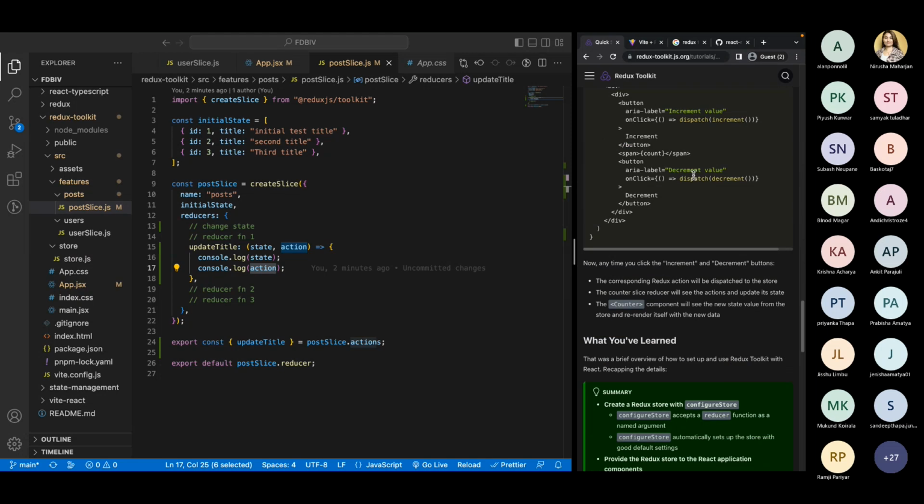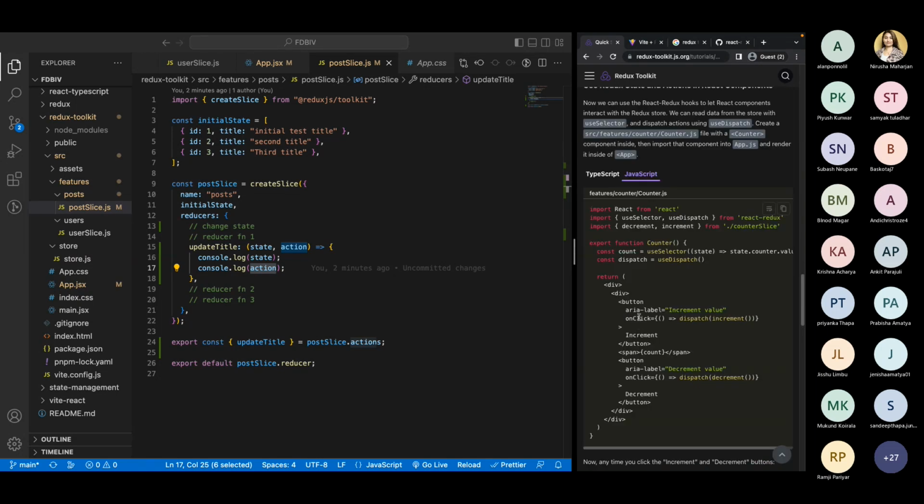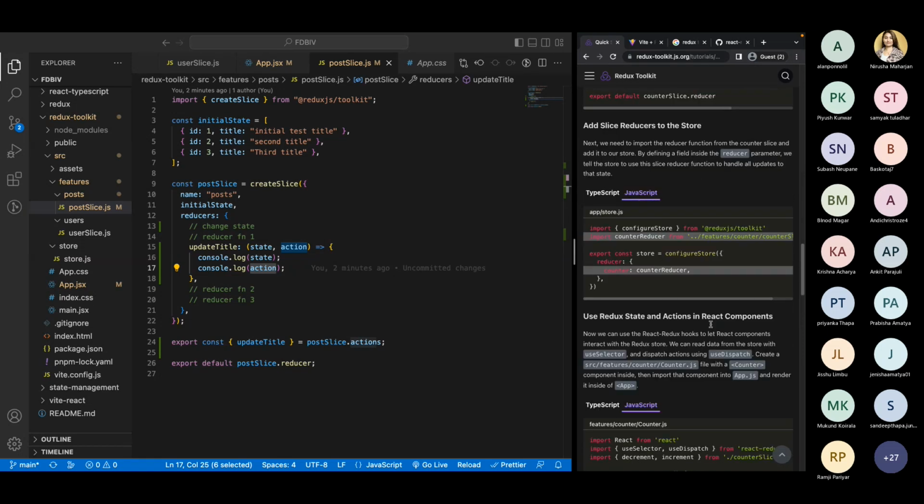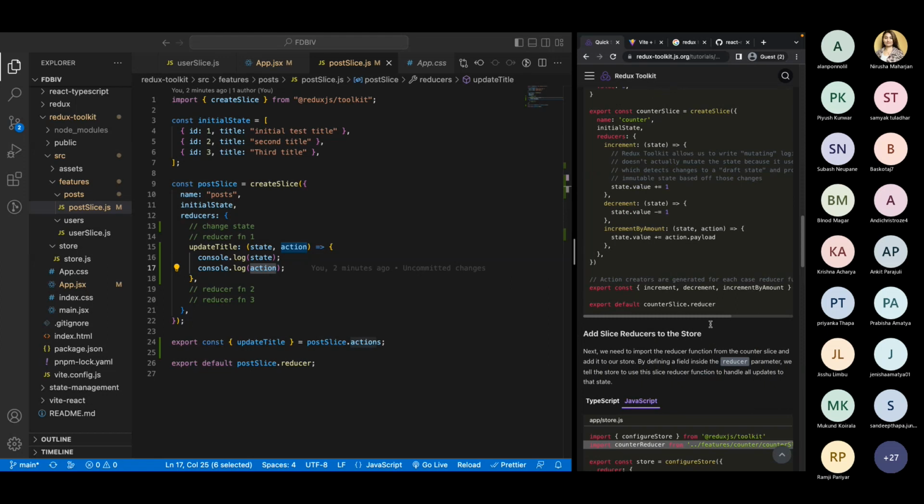And they have already mentioned, see here, on clicking, this dispatch is running. And here increment function is running. And what is happening in that increment function? Oh, it is directly updating this state. This is really important functionality that is available in Redux Toolkit. In React, you cannot write this kind of syntax. You cannot directly mutate your state. But in Redux Toolkit, you can do that. You can mutate your state.